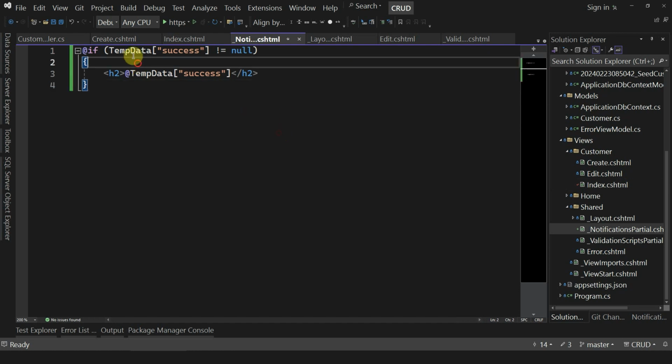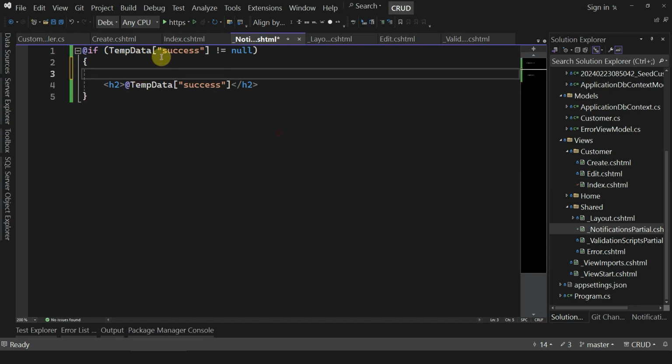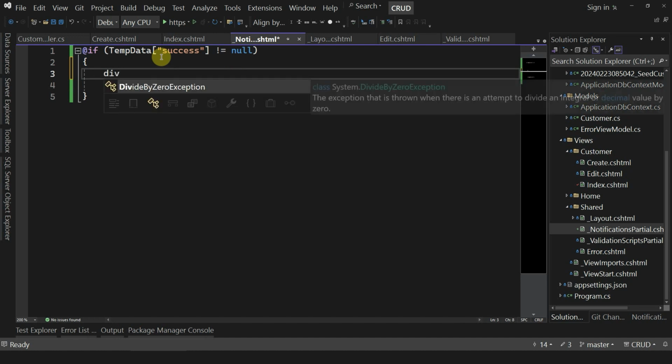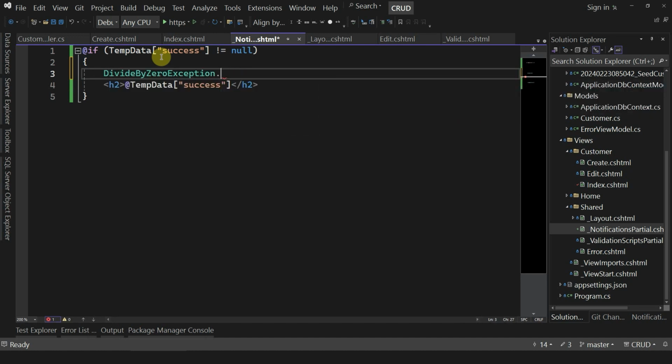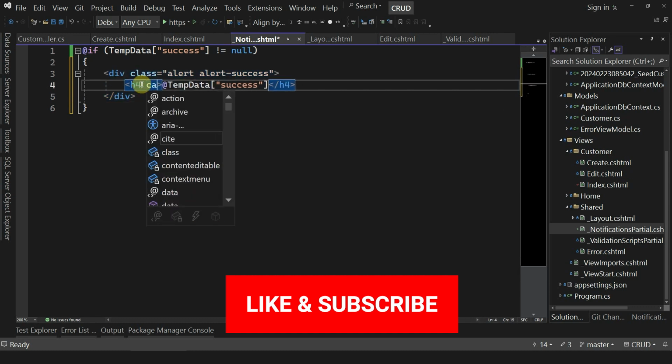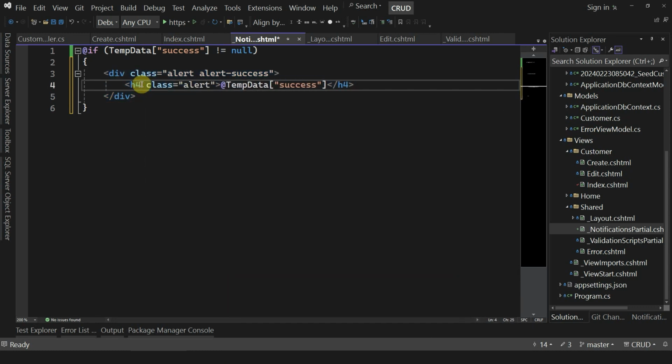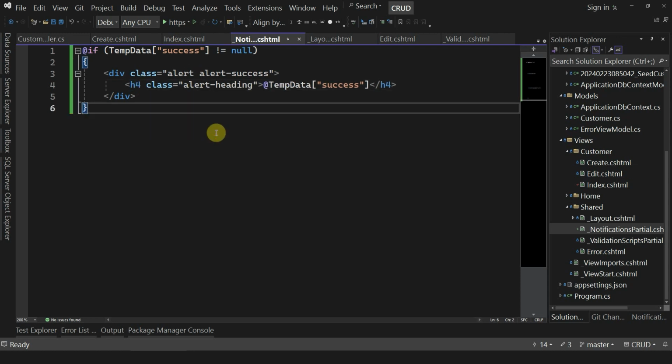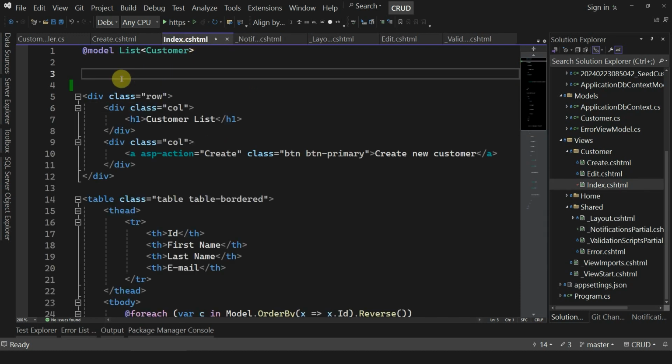Okay, but also I want to have this in an alert, so with some bootstrap classes. So div alert dash success, and it's not working because I'm in Razor, I guess. So let me just do this and do it again. So alert success, and have this in here. This can be an h4 class alert heading. Okay, and now to include this, we can add this partial view here.